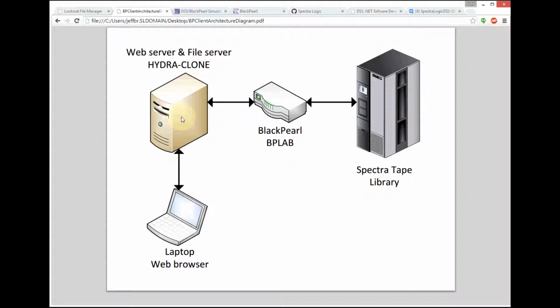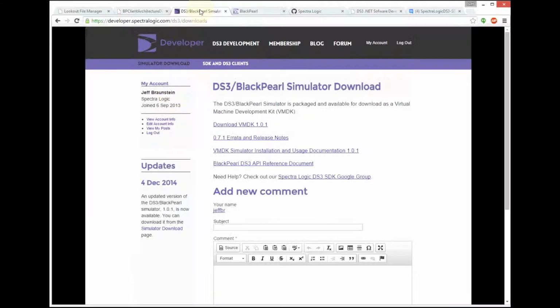So in order to get started, the first thing I needed to do was go to the SpectraLogic Developer Program website. That's available at developer.spectralogic.com. Here I can download the BlackPearl Simulator. As the name implies, the BlackPearl Simulator is an application that simulates a BlackPearl, so you don't need an actual BlackPearl to get started with development.